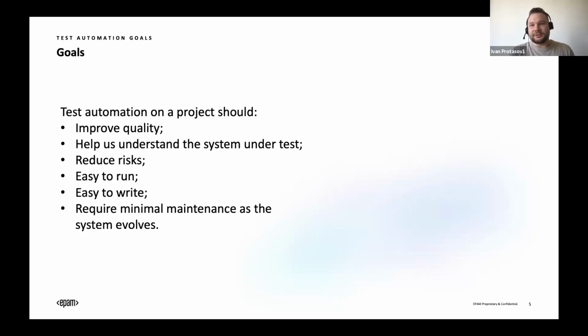The other three goals are connected to the tests themselves. So tests should be easy to run, providing fast feedback about the health of an application. A test should be easy to write, so you have to choose the right tools for automated test development, and require minimal maintenance as the system evolves.